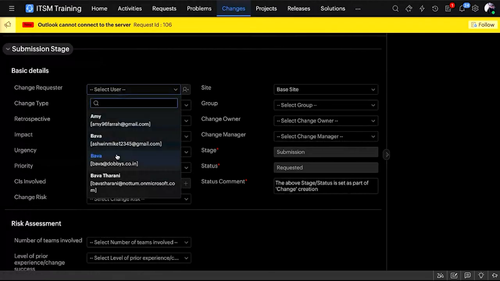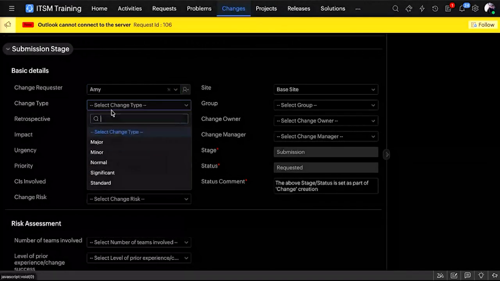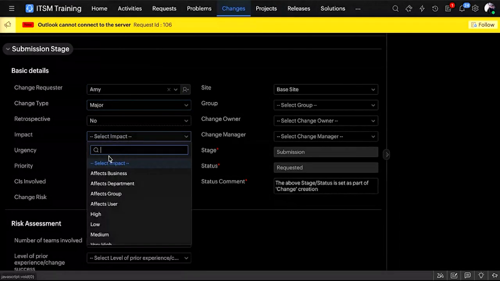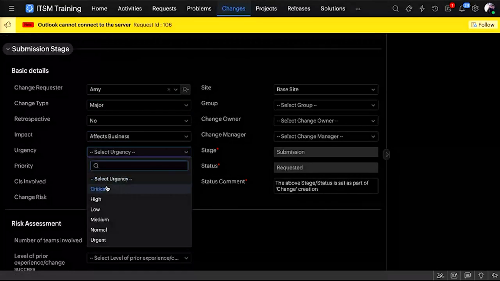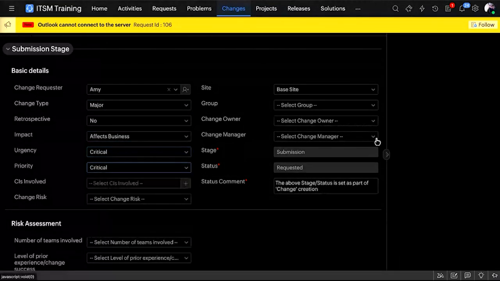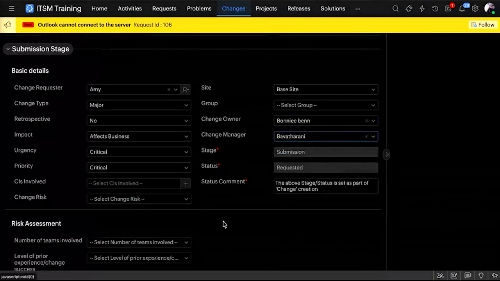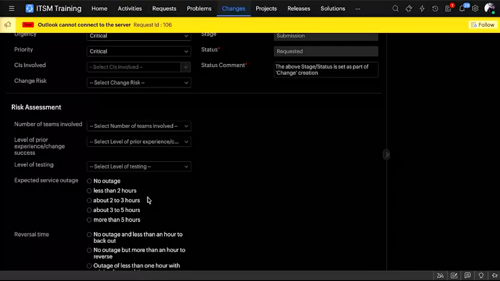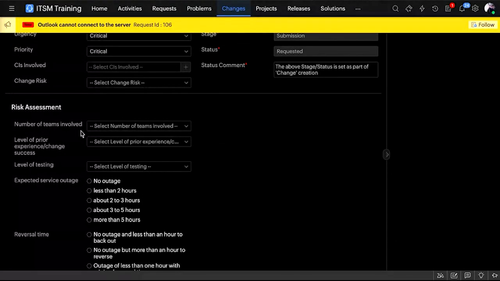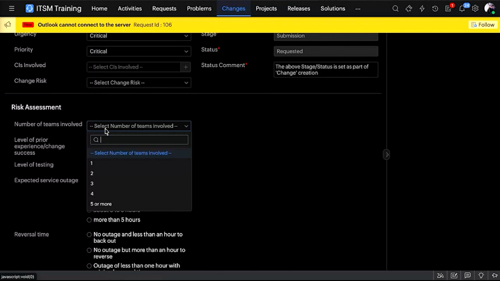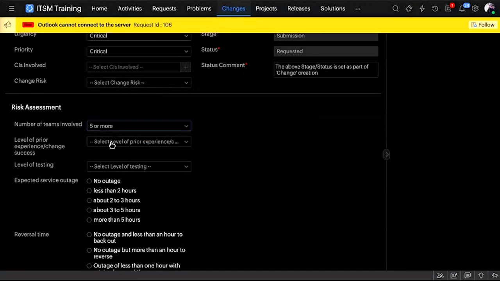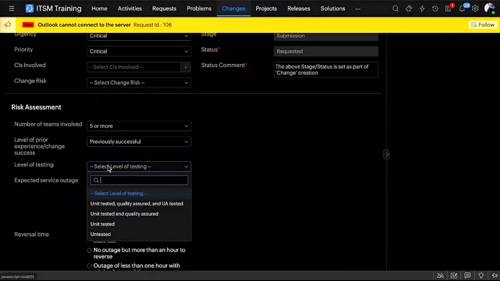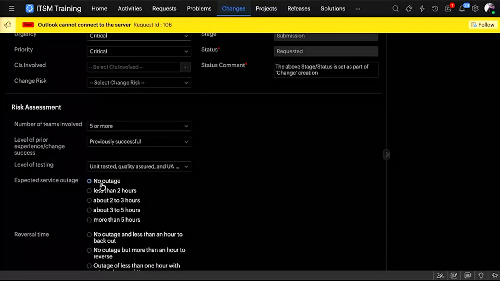Now I'm going to choose the change requester name, the change type, and the impact, urgency, priority, the change owner who is Bonnie, and the change manager. After you add all this information, then comes the next part, which is risk assessment. These are the questionnaires I have inputted based on my organization's need. Like this, you can add multiple options as per your requirement. So I'm going to choose there is no outage.